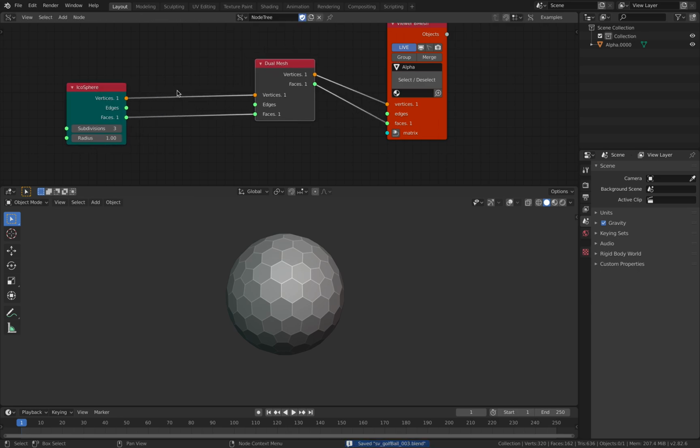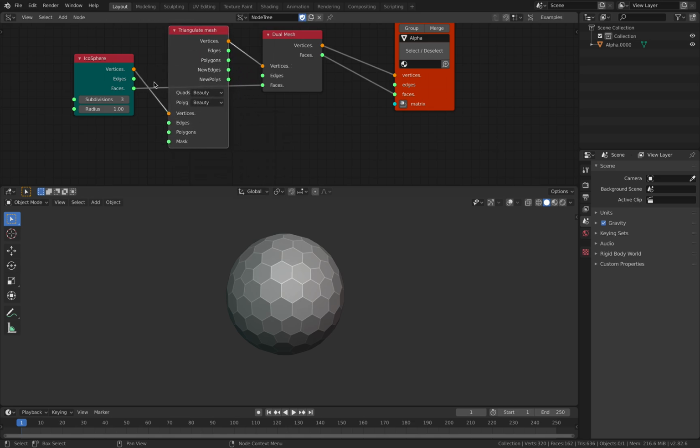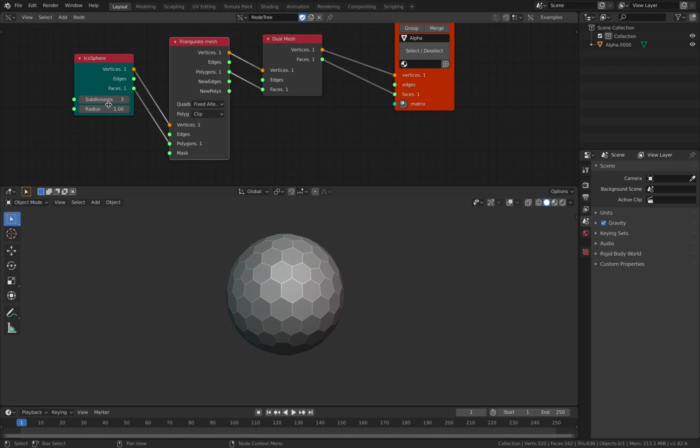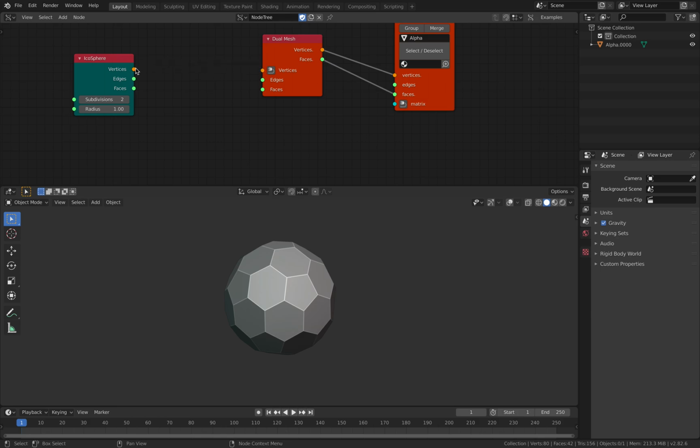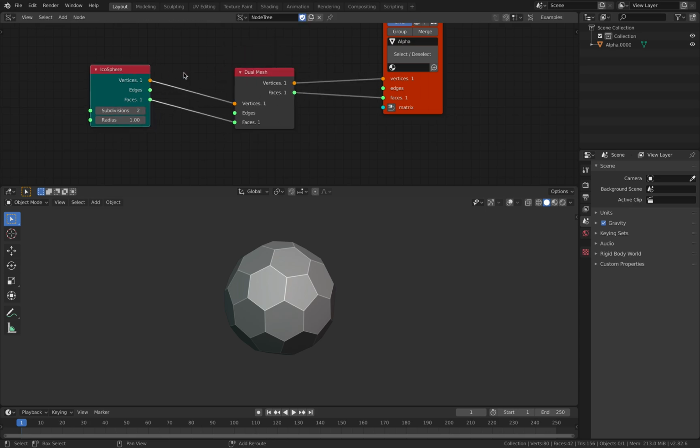You can actually use triangulate. If you triangulate this icosphere, and then let's try this triangulate mesh because we have dual mesh. Oh, okay. Doesn't seem to like it. Maybe the dual mesh is already doing the triangulation. But you can experiment, maybe if you are doing an inset beforehand.